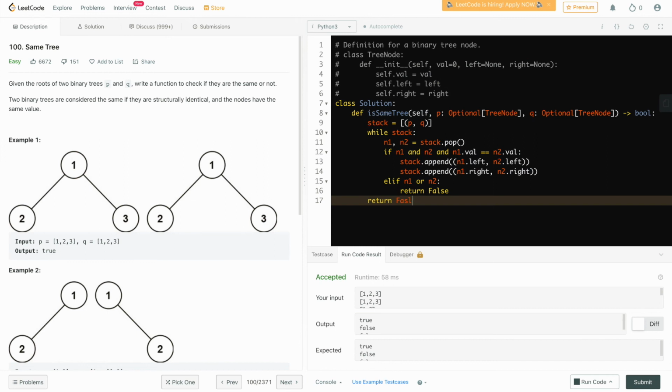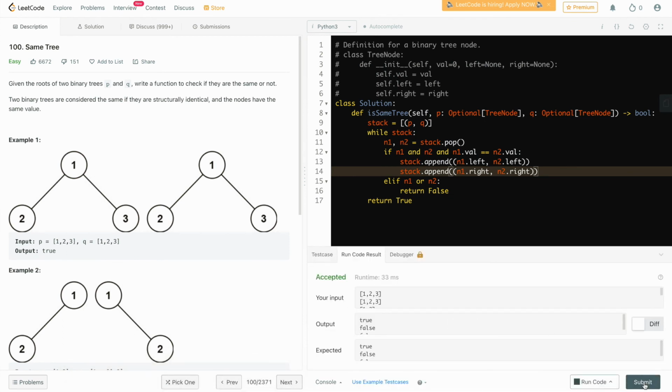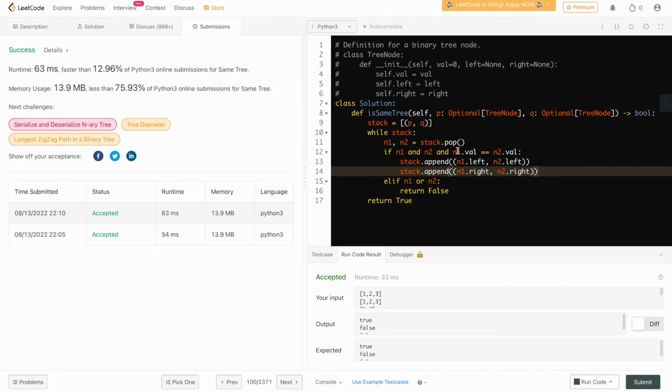And if we come out of the loop, which means that we were able to see that each and every value was the same, and both trees were the same, so it should return true. Let's run this. Accepted, submit. This also got accepted. So this is essentially the same thing that we did in the first solution. It's just that we are doing the same using a stack. We are maintaining our own stack instead of using the Python stack.